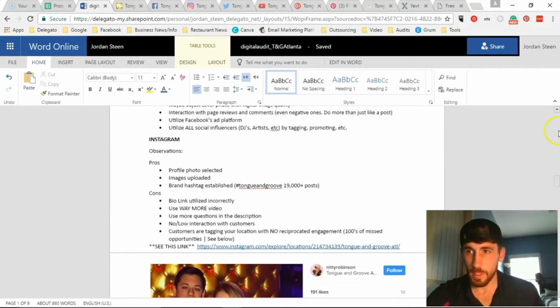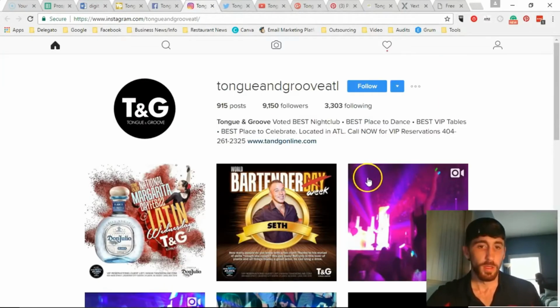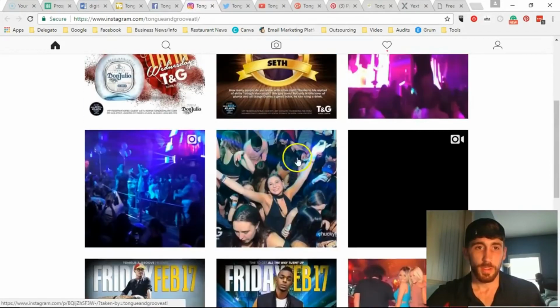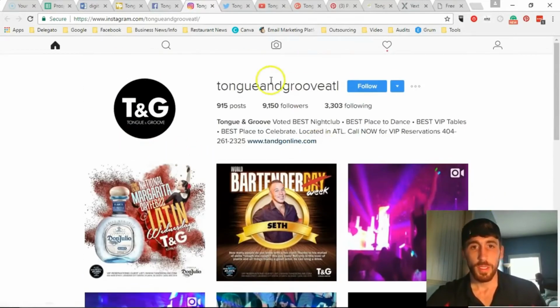So next is going to be Instagram. And with Instagram, you kind of want to do the same thing, except you don't really have a tool to use, so you kind of just do this manually. So you look at their actual page, do the same thing, look at their content, make sure their pictures are good. Biggest thing is going to be up here.